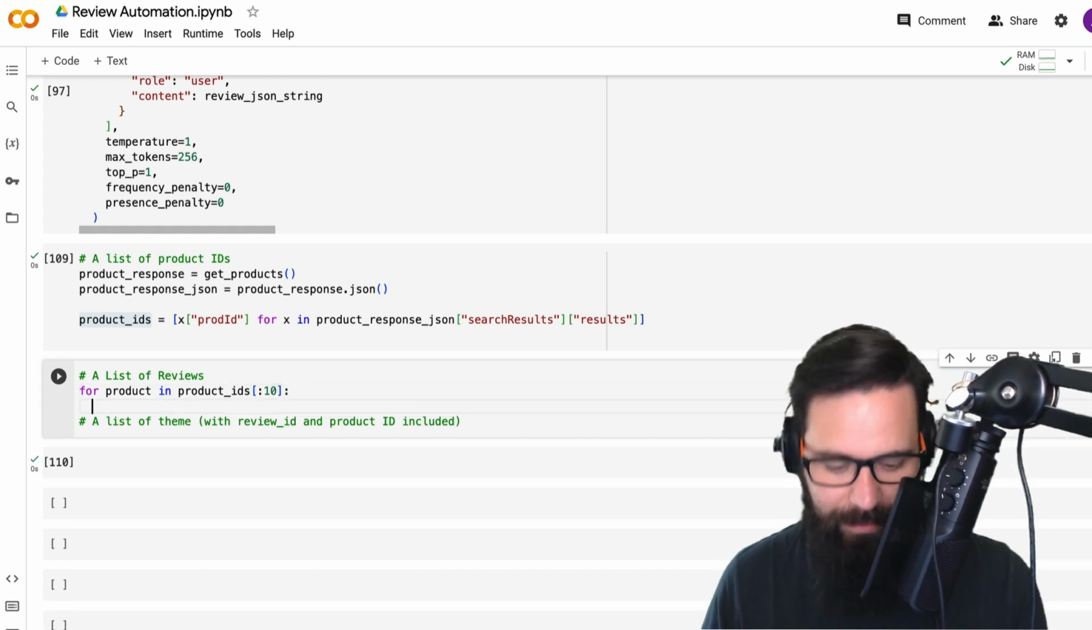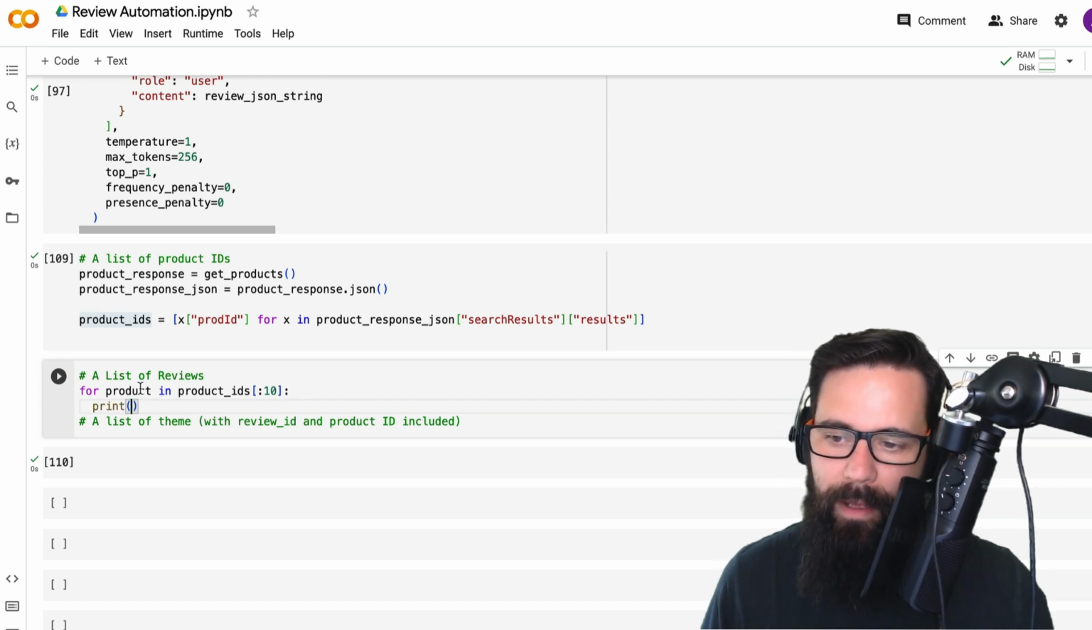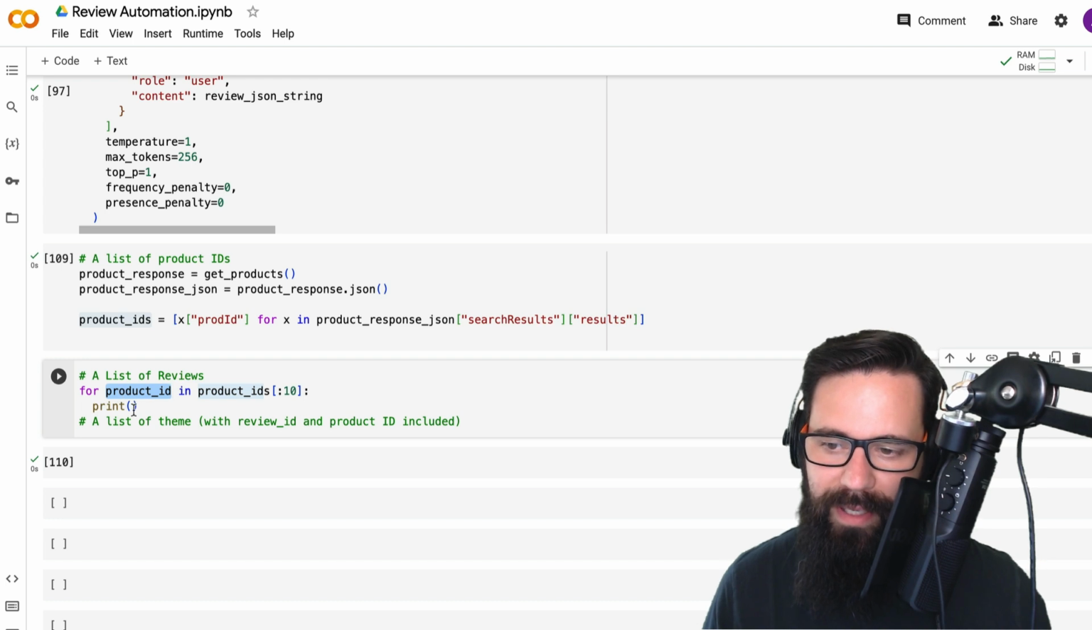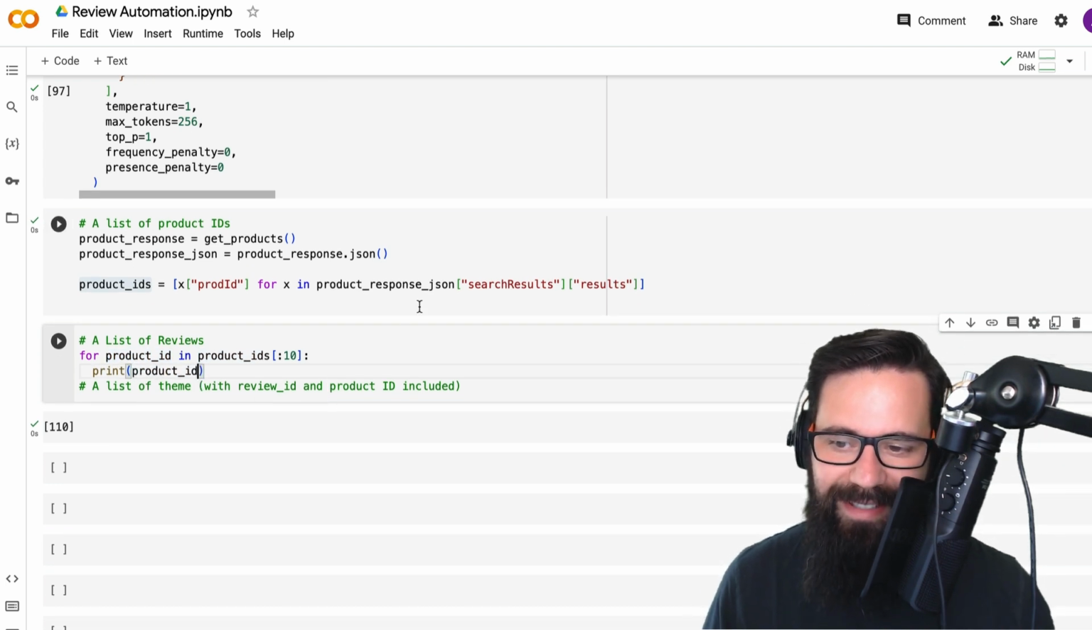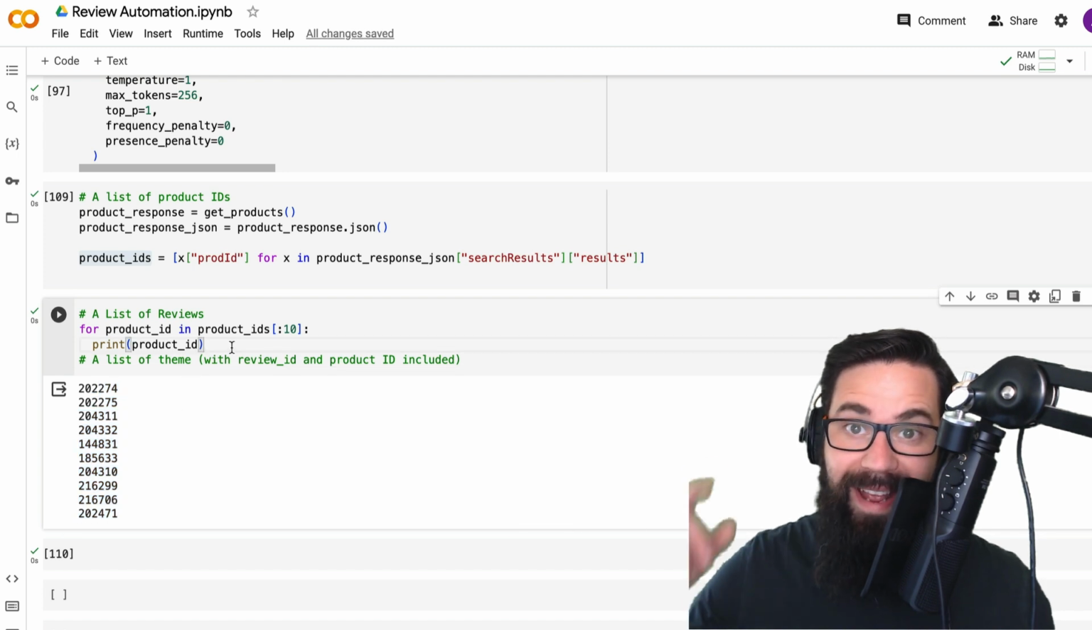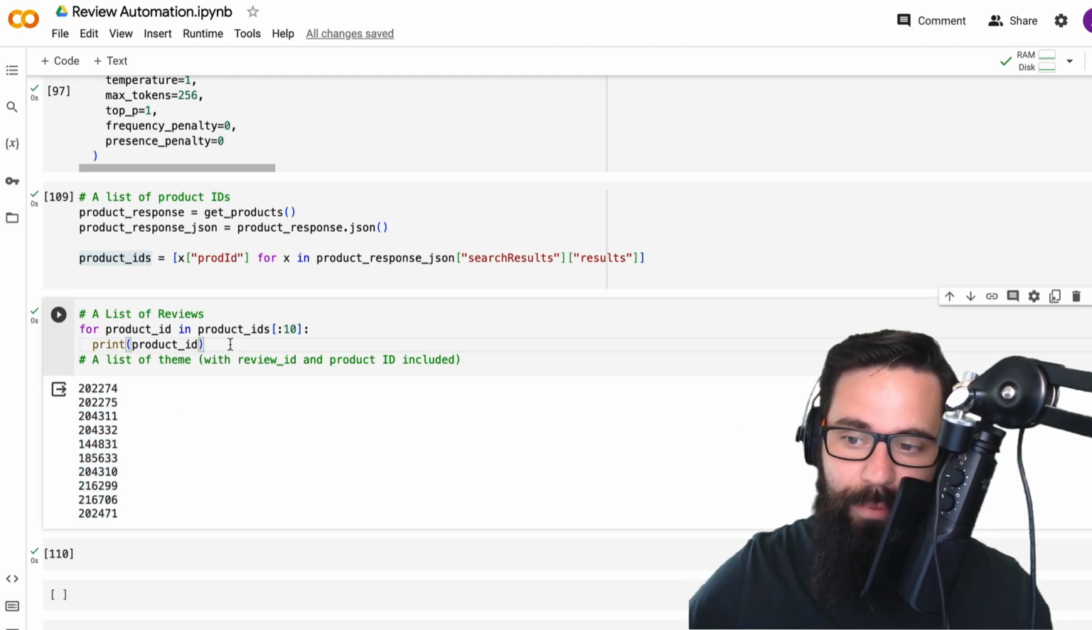And for testing and clarity, we'll say print, and we'll keep this consistent. We'll say product ID. So for product ID in product IDs, shift enter on that. And now we've got 10 product IDs. So let's go ahead and ask for the reviews for all 10 products.